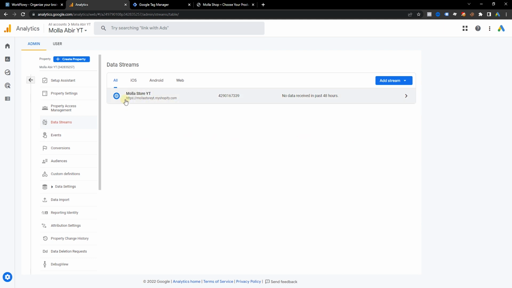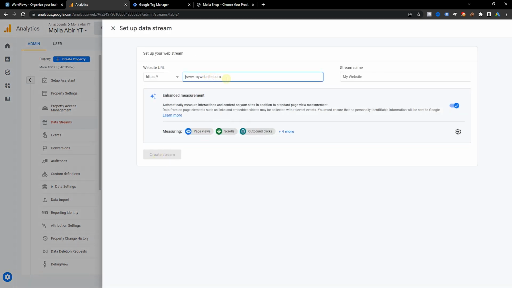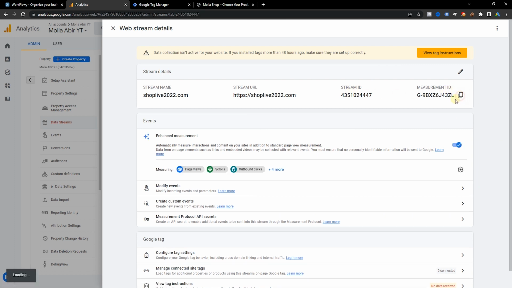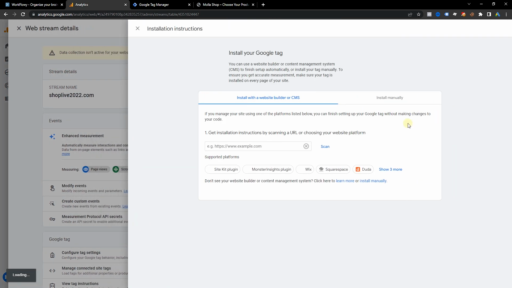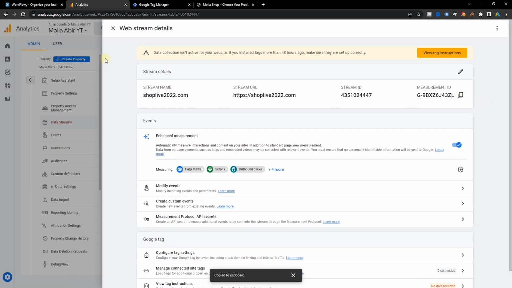Sorry, now we need to create. This is for Shopify. I am creating add streams. Yes. Create stream, and just copy the measurement ID. Just close and copy the measurement ID.